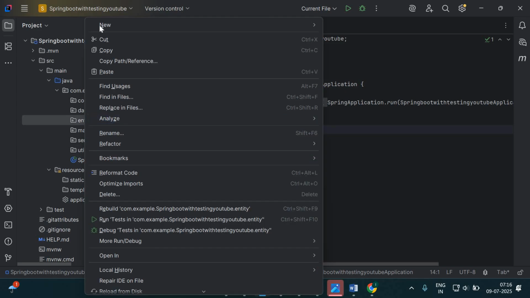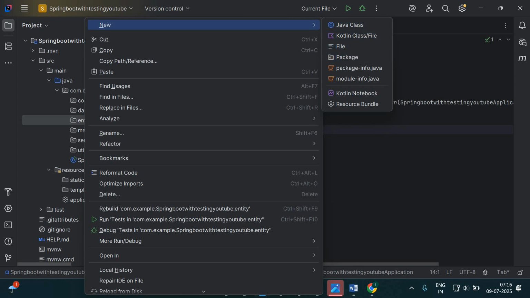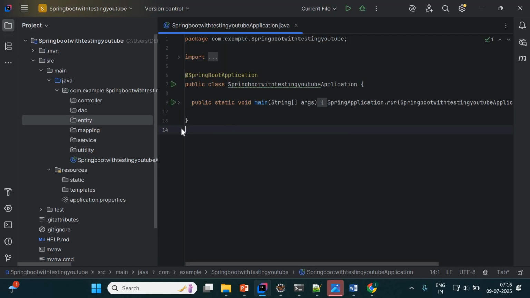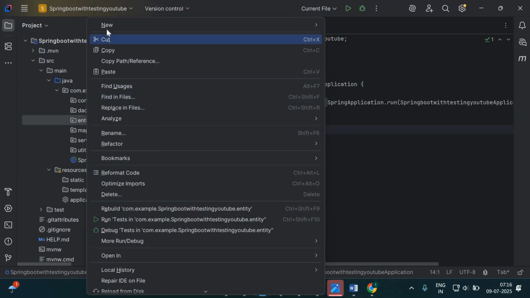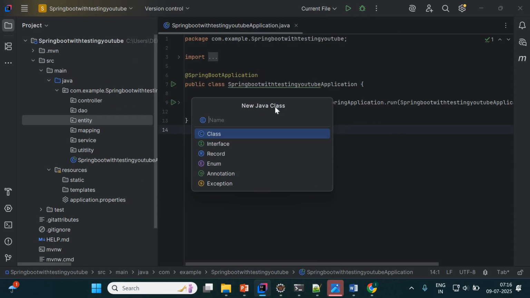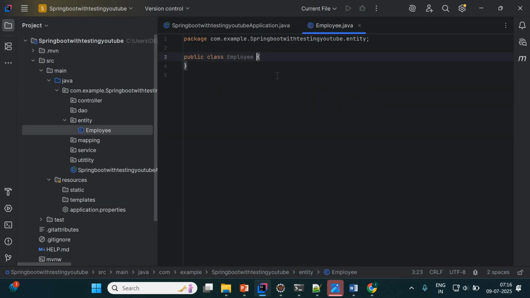So in entity, I will go to New and create a new class. Hope this agenda is clear. What we are going to cover, right? If you did not get it, please rewatch it once again. So here we are going to perform one operation where an employee performs create, read, update and delete operations. So here I will go in entity and create a new Java class, which is the Employee class. So the Employee class is created.